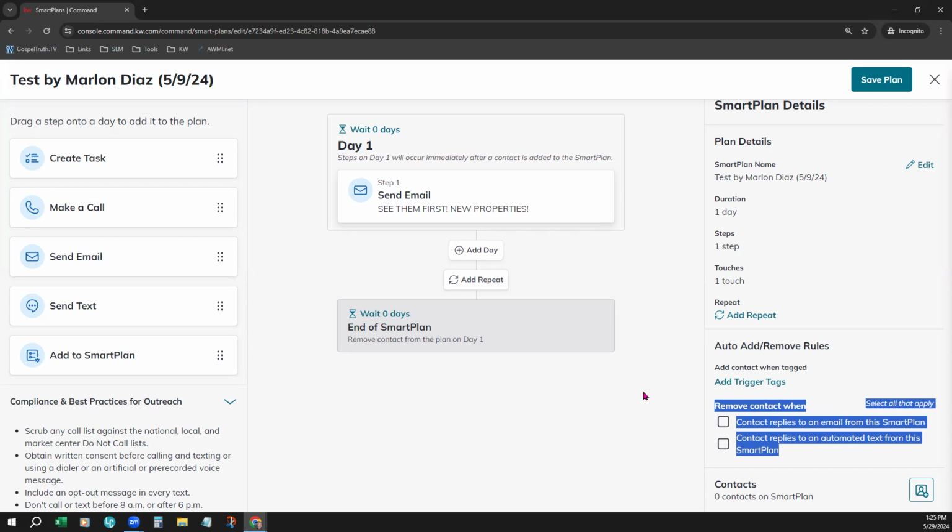The first will allow you to actually remove a contact automatically if they reply to an email you've sent out from the smart plan. The other option is to remove the contact automatically when they reply to an automated text that you've sent out in this smart plan.